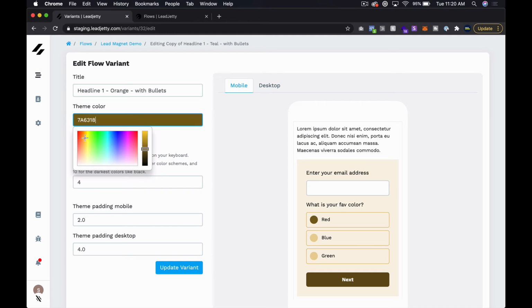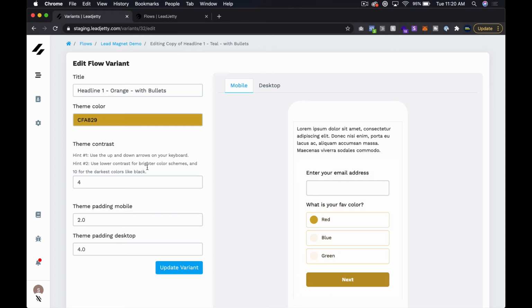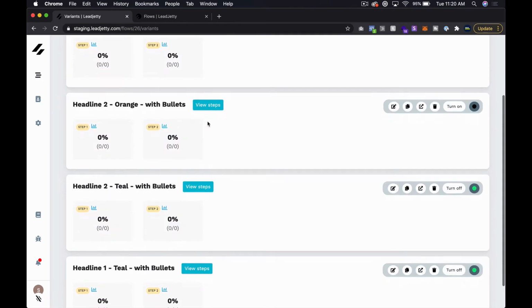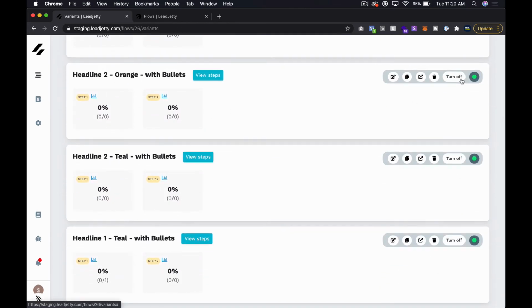You would in fact want to do that normally so that it is exactly the same orange. Because that's not the same orange. Let me make that right somehow. Maybe it needs to go up higher. Okay, in any case, you would normally copy the hex code and make that exactly the same orange. So now we've got headline 1 orange with bullets, headline 2 orange with bullets. We can turn all these on.